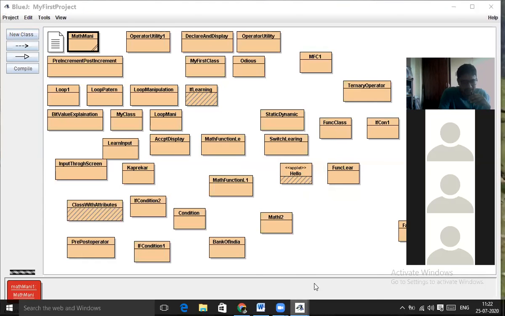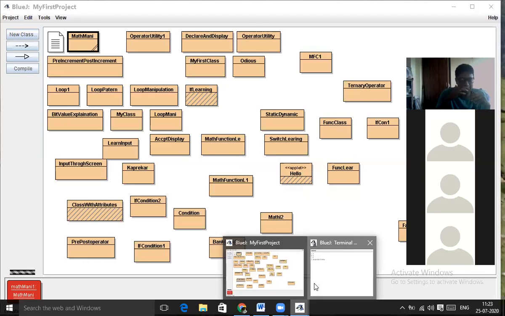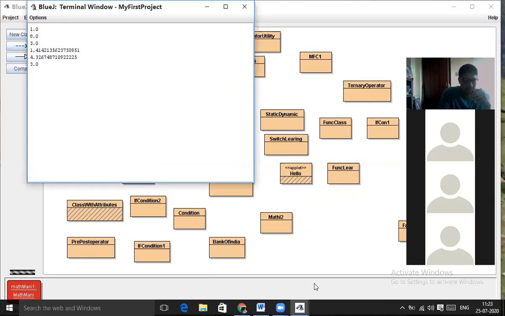So let's take the output. So output is here 4.3267489. This is the cube root of 81, and the cube root of 27 is 3. You can see there cube root of 27 is 3. Okay.